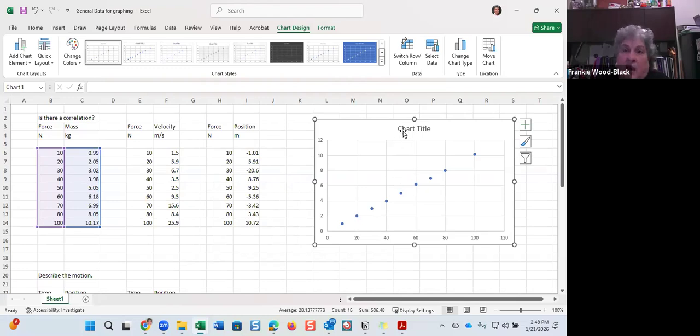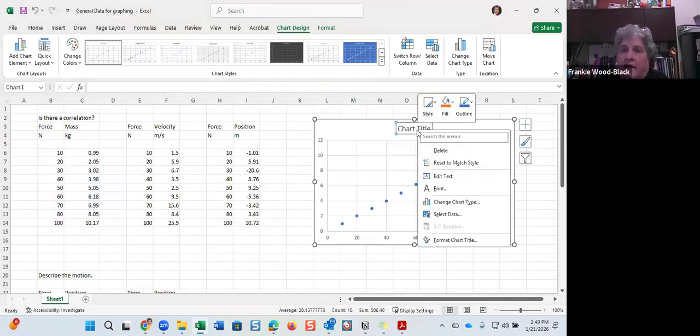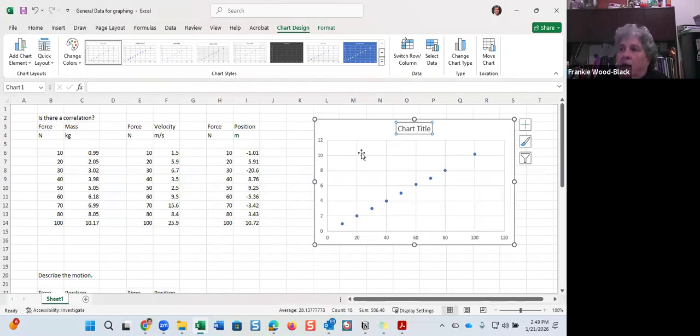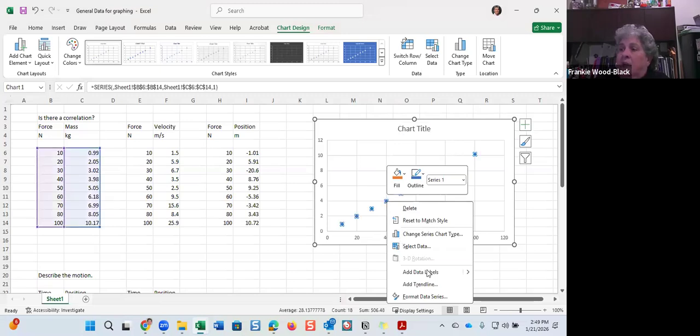Then you can go in and clean this up and play with it and put chart titles in there. If you right-click on your mouse, you can add chart titles. You can change your chart type. You can do a lot of these different things. But what I'm really looking for is, is there a correlation? How do I tell whether or not there's a correlation? I'm going to click on my points and add a trend line.